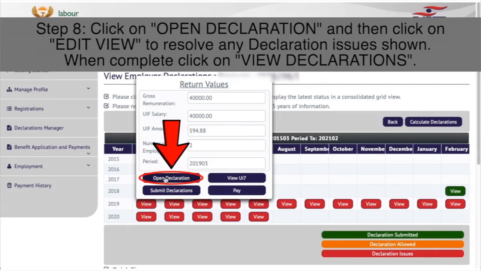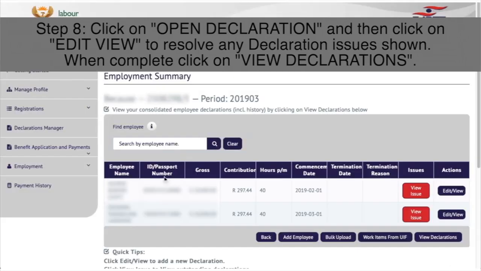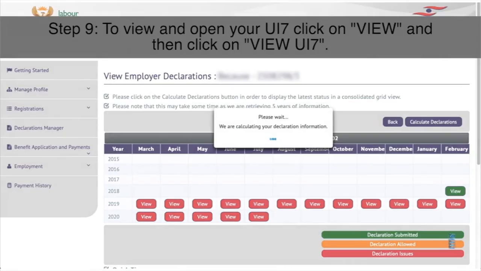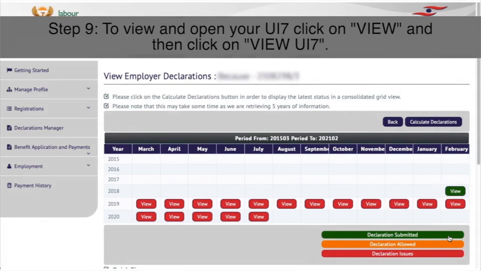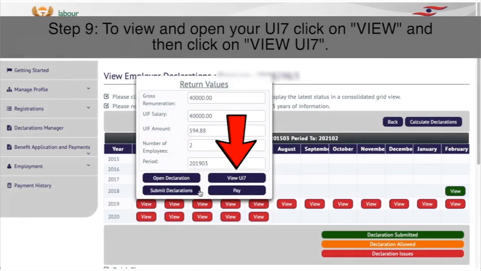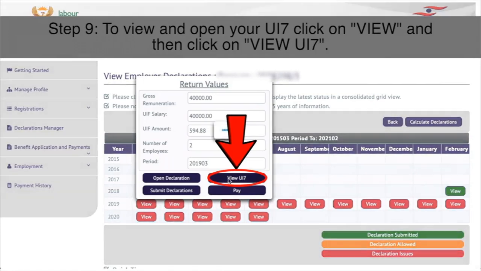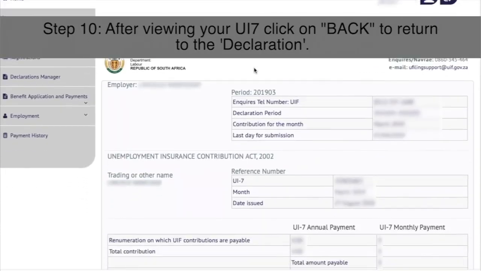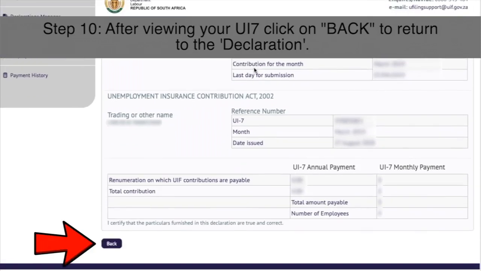Step 8. Click on Open Declaration in the Return Values pop-up, and then click on Edit View to resolve any declaration issues shown. When completed, click on View Declarations in the bottom right of the grid. Step 9. To view and open your UI7, click on View and then click on View UI7 in the Return Values pop-up. Step 10. After viewing your UI7, click on Back to return to the declaration.